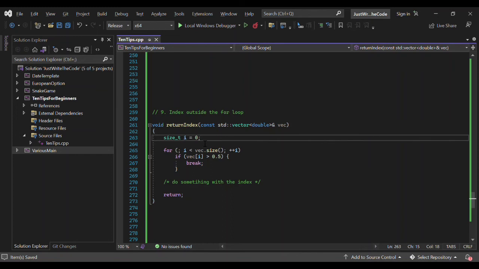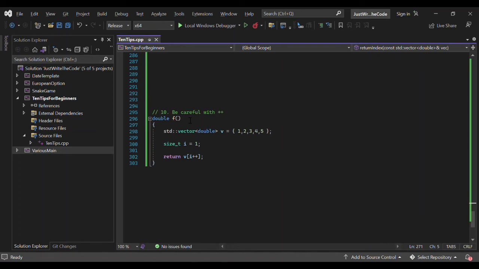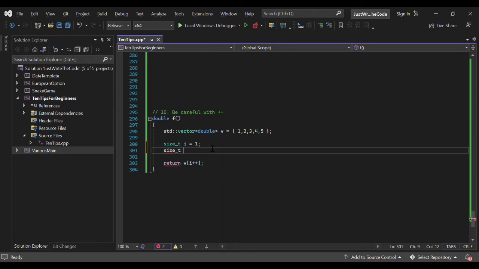In this case it's just an index, so it's not heavy, but in some cases you can avoid this repetition of useless size_t variables. And finally, the last tip is be careful with plus plus, because, for example, if you have this vector of doubles, there is a lot of difference if, for instance, we create a variable, or better, double A equal to v of I++, or we have a new variable b, which is equal to v of ++I.